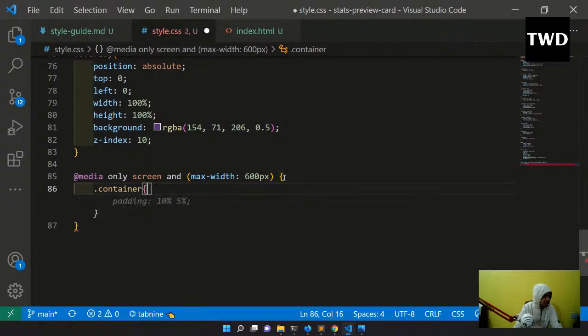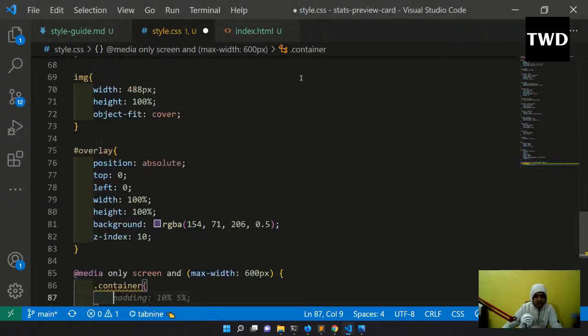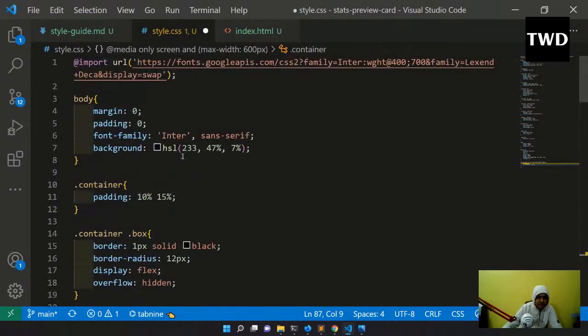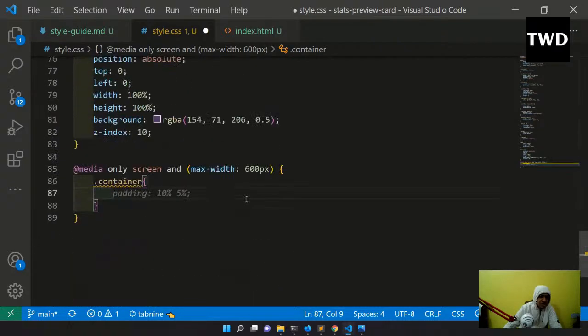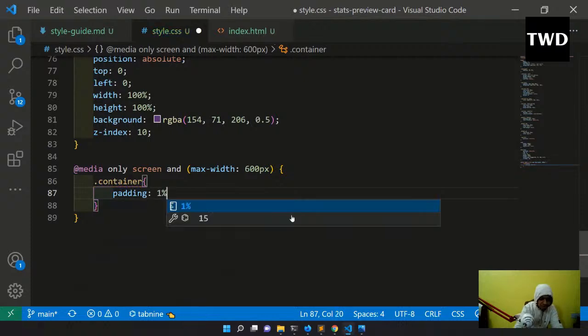For the container, we have a different padding, 10 and 15%. So here we will have a different padding. This is how it works for the top, bottom, right and left. We're giving two paddings, so the padding is 1% and 5%.